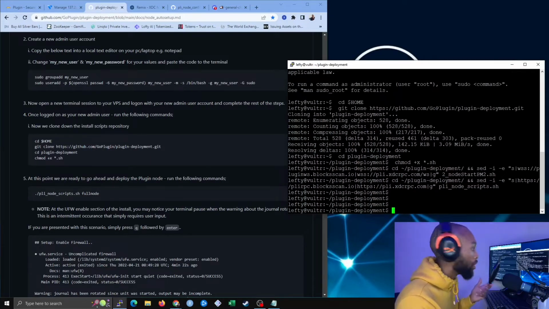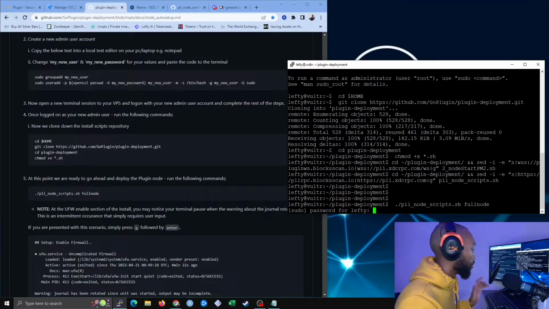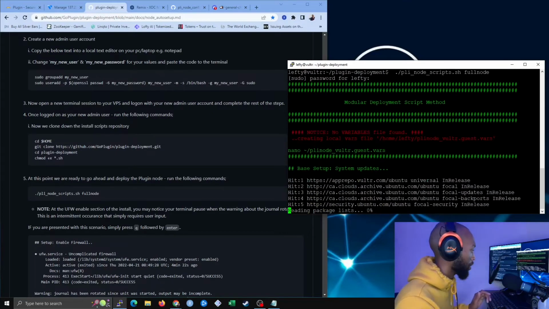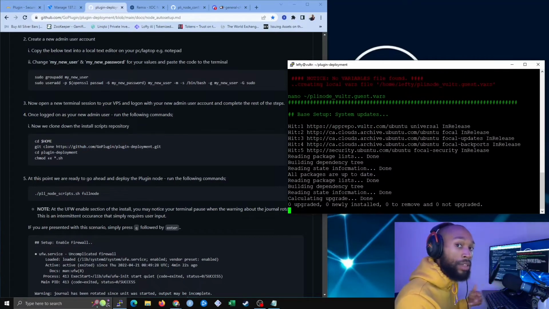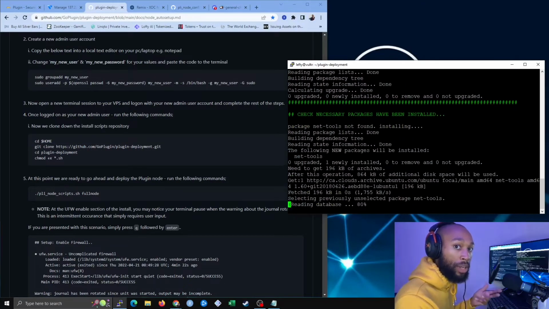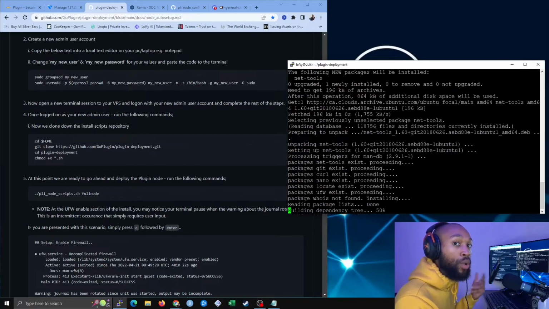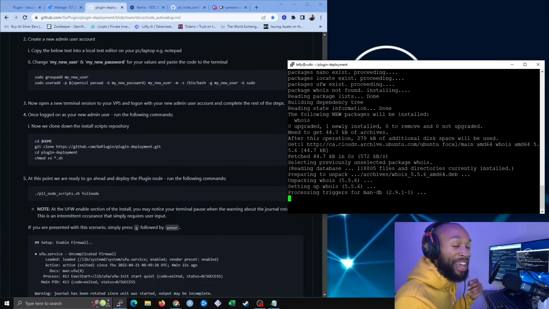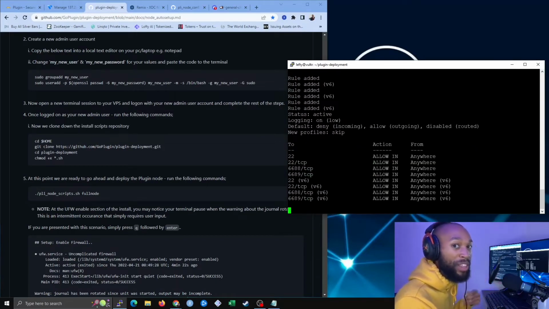Now we can go to step 5, where we'll be able to run the node. Let's copy, and then paste and press enter. We need our password for Lefty. Remember, it's Xinny for this example. So X-I-N-N-Y, press enter. Now this portion takes 20 to 30 minutes, so we're going to jump ahead so that we can proceed with the next steps.